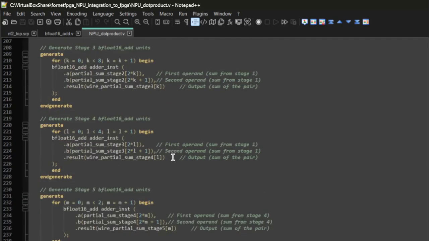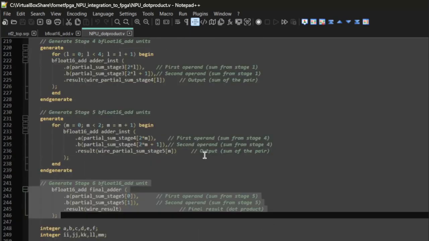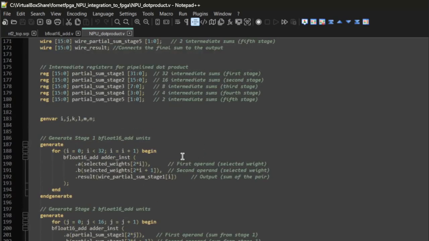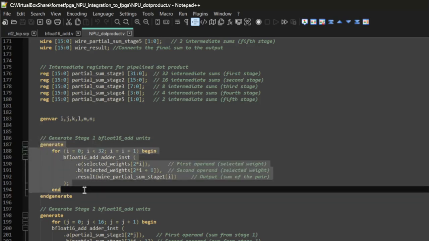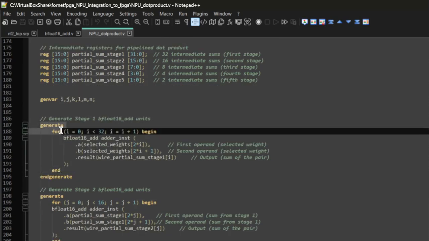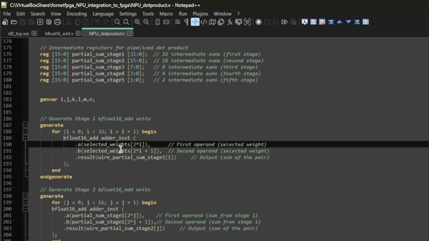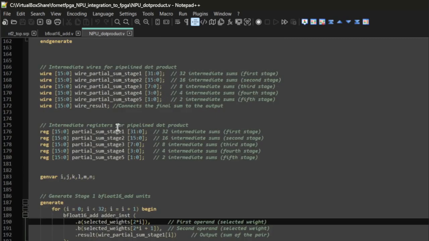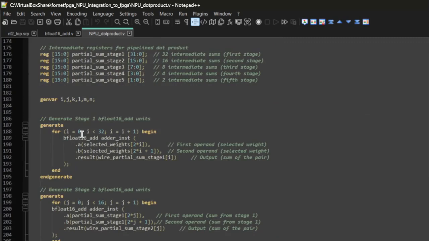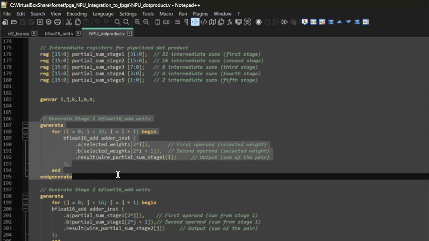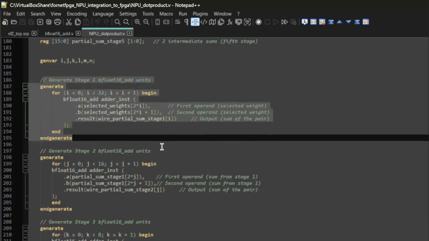And so this is resulting in too large a resource utilization, and we need to figure out a way to trim it. One idea that we have is reusing a bfloat16 add module. Right now, because we have 6 stages, it takes 6 clocks to produce a multiply accumulate, because our multiply is just a mux. Once we pass the mux, we pass that to our pipelined tree adder.